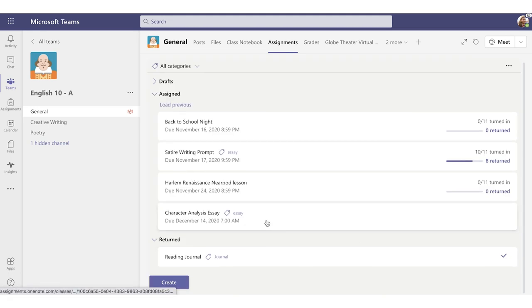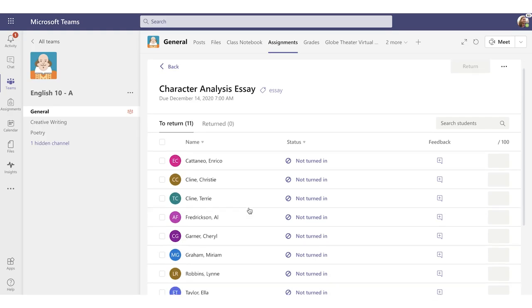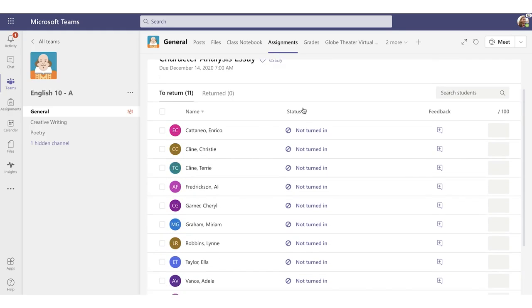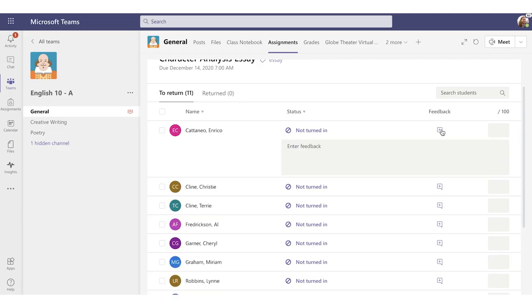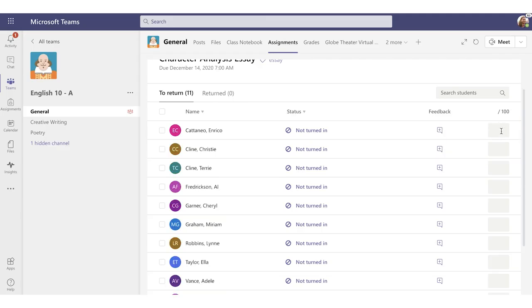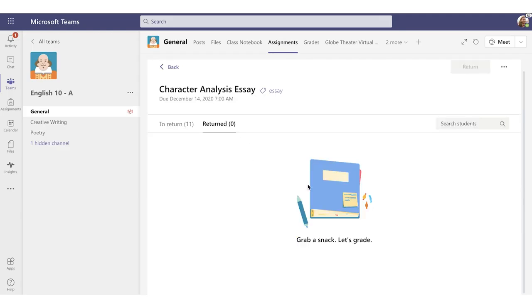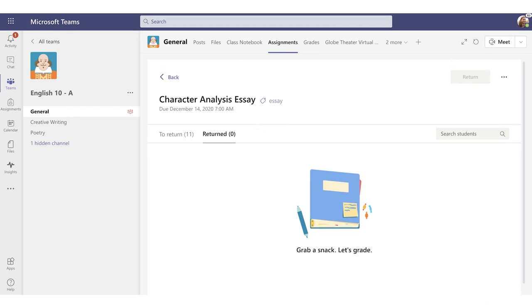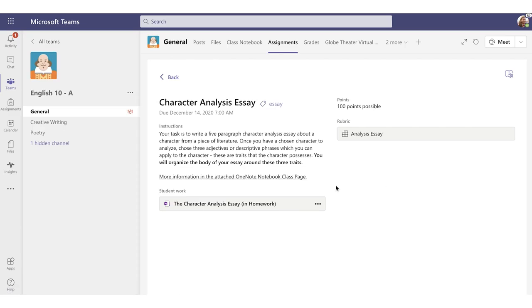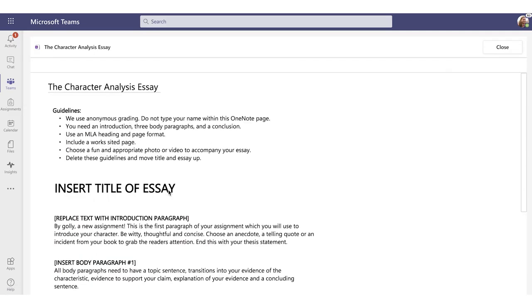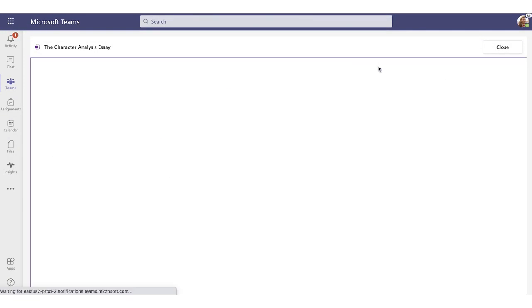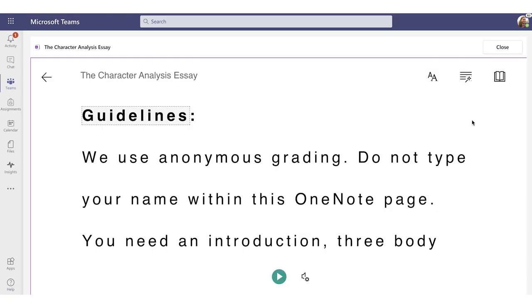If I click into my newly created assignment, I'll be able to track which of my students has viewed or turned in their homework, and I can leave feedback and give points. I can also review work I've already returned to my students, and here's a pretty cool feature. If I click the ... up in the top right, I can use Student View to make sure everything looks all right. You'll see Immersive Reader works right within the assignment.